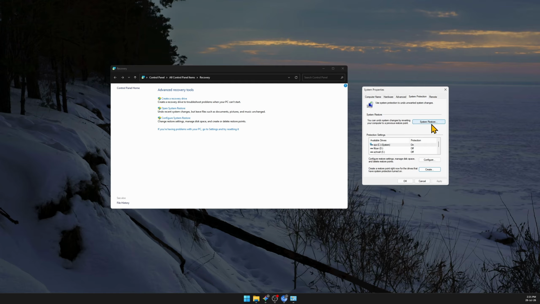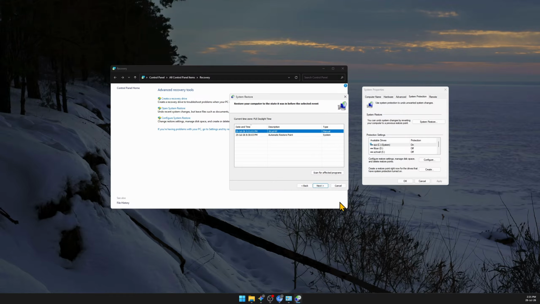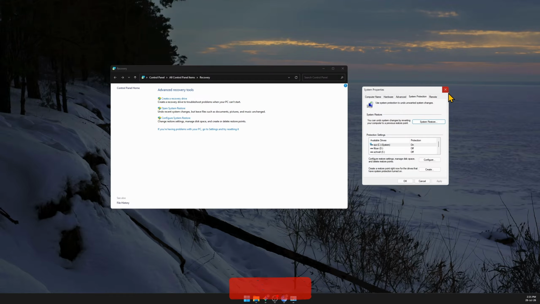After it's created, you go to system restore. And if you wish to actually use this restore point to recover your system, you press next. And there you go. There's my 26th July RP. It's a manual, as you can see. You press next and restore with it if you wish.